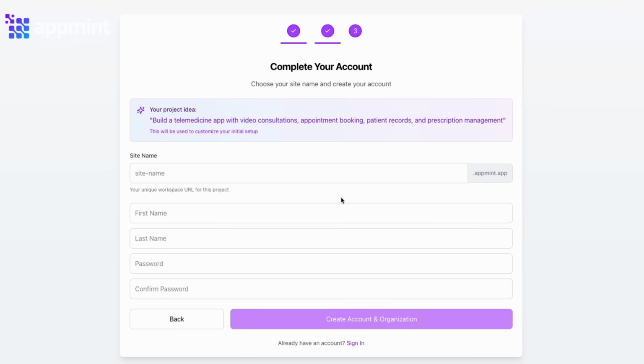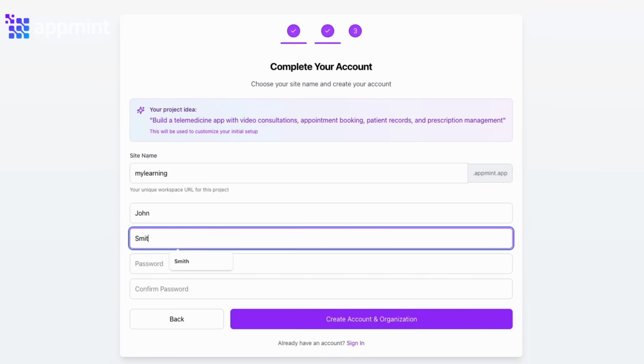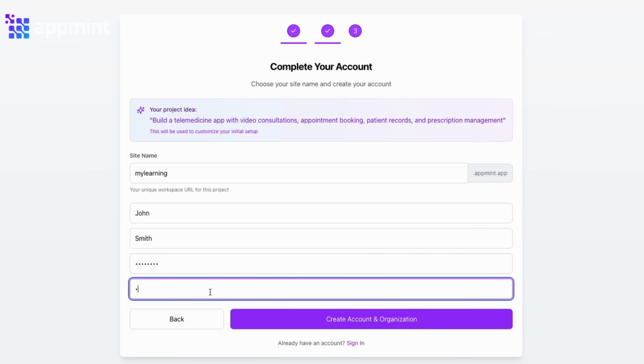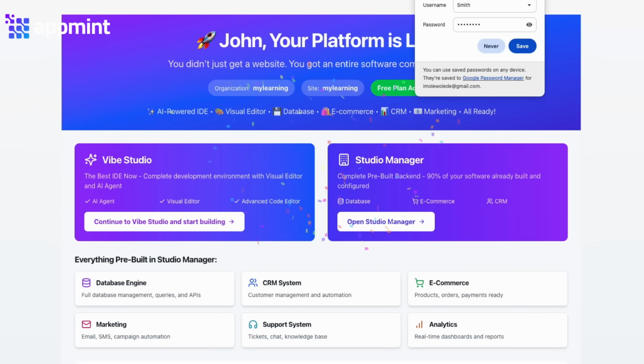Next, select start from scratch. The agent will handle setup for you. Then enter your app name and your name. Now you're signed up and you'll see two paths.